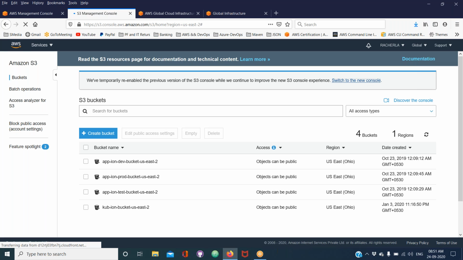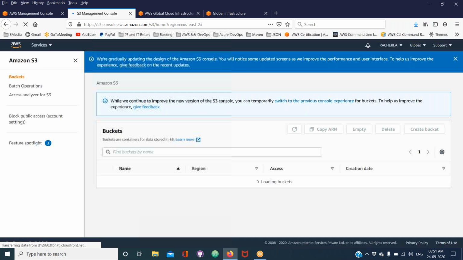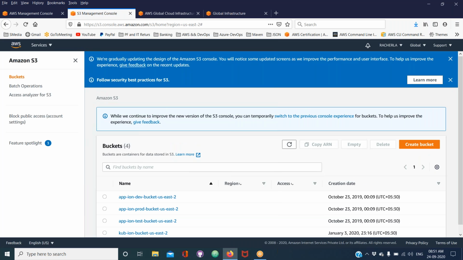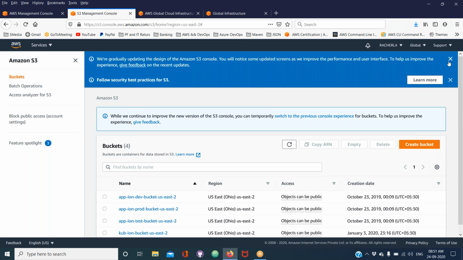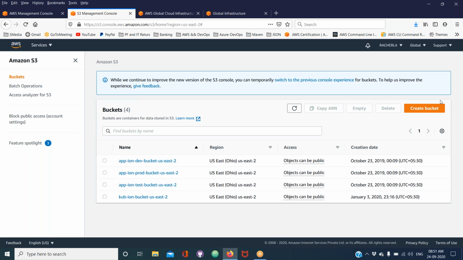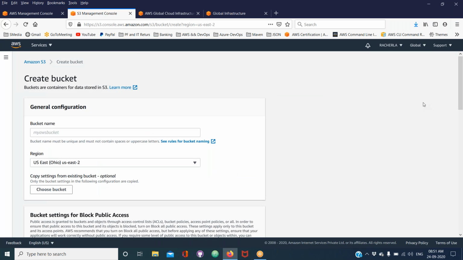The analogy of a bucket is very simple. Like in your drive, you create a folder. Similarly, we have S3, which is a kind of object-based storage. You create a bucket. Let me give you a quick insight about the bucket. What do you mean by bucket? It's like your folder. You create a folder and give a unique name. So I'll go ahead and give a unique name.